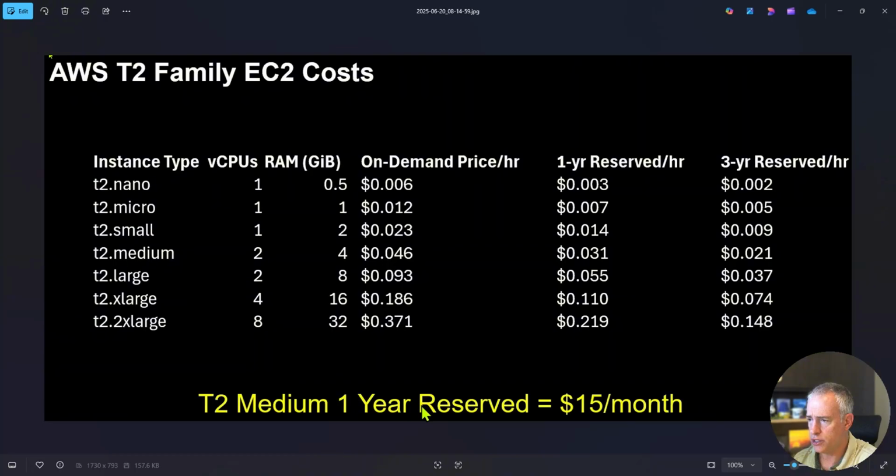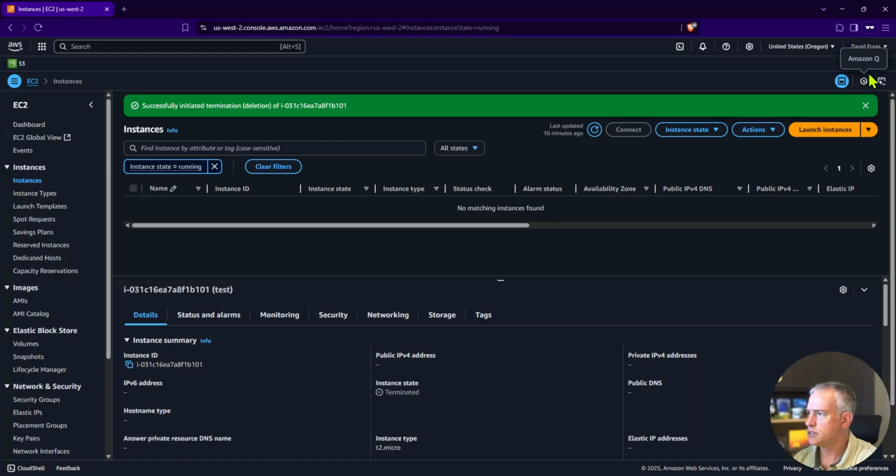For one year reserved, it's around $15 a month. So it's not too bad. And of course, a lot of these other places where you have to host n8n, they require you to pay for a year. So $15 a month isn't bad. You may also have to pay for storage in AWS, and for some other services in AWS, so you may be paying around $20 a month as well. Okay, so what I'll probably do is launch one here.